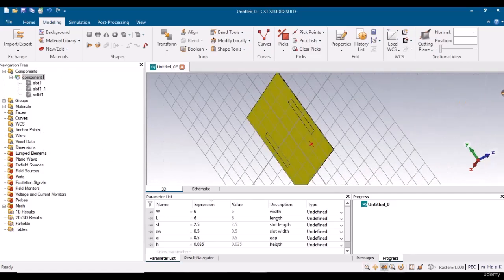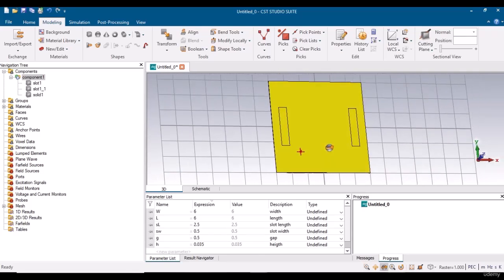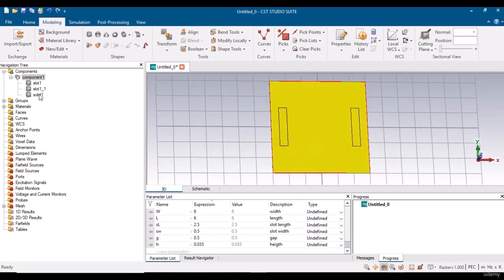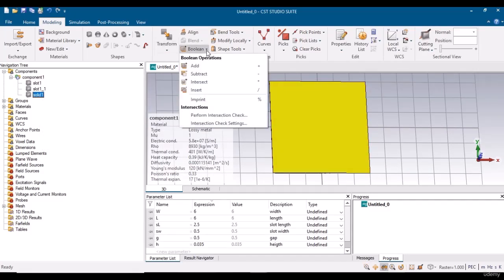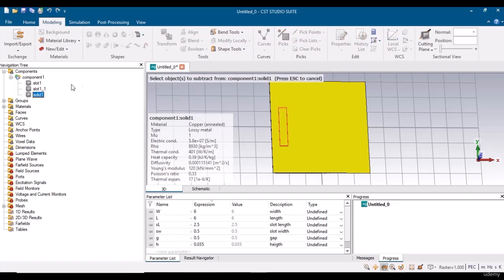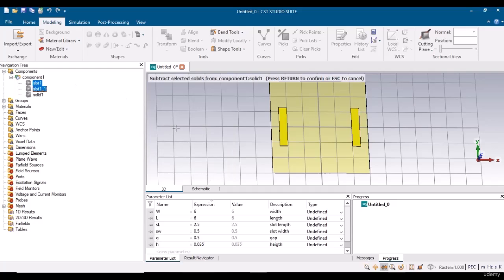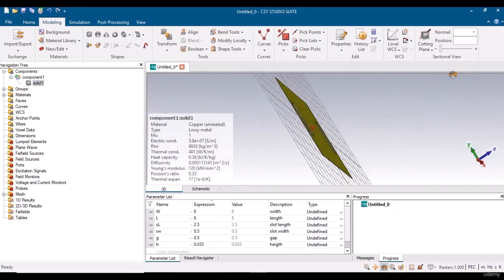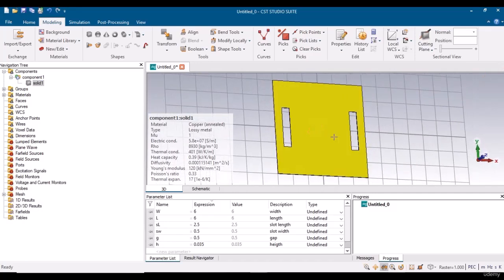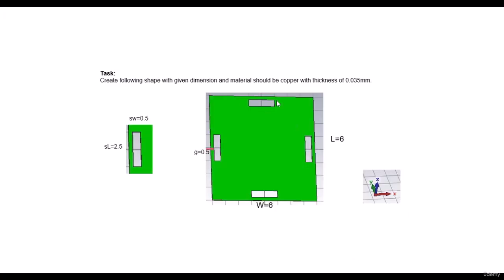The shapes are drawn, and now I would like to create the slot for this. Click on the solid one and go to the boolean, press on the subtract and then select the shape and also the slot 2 shape. So now press enter. So the slots are created.